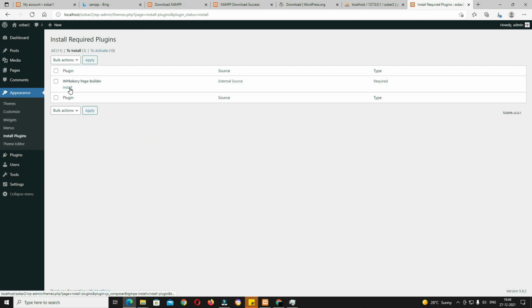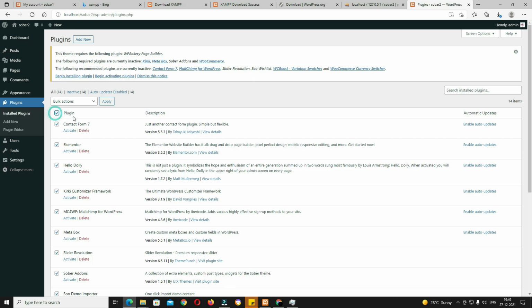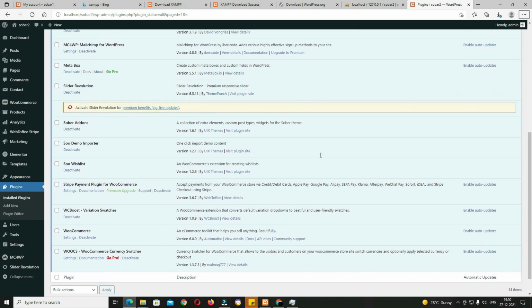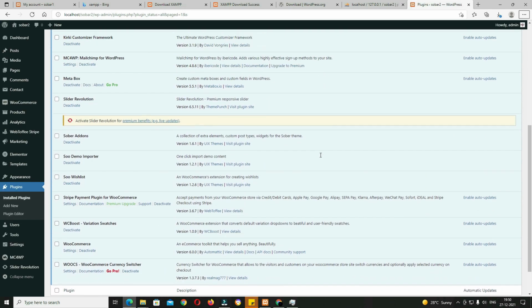This one, no, I do not require this one because I am going to use Elementor as my page builder, so no need to install this WPD page builder. So what you can do is just come to the plugin option, select everything and click the activate option. After that, click Apply. So as you can see here, all my plugins are activated.